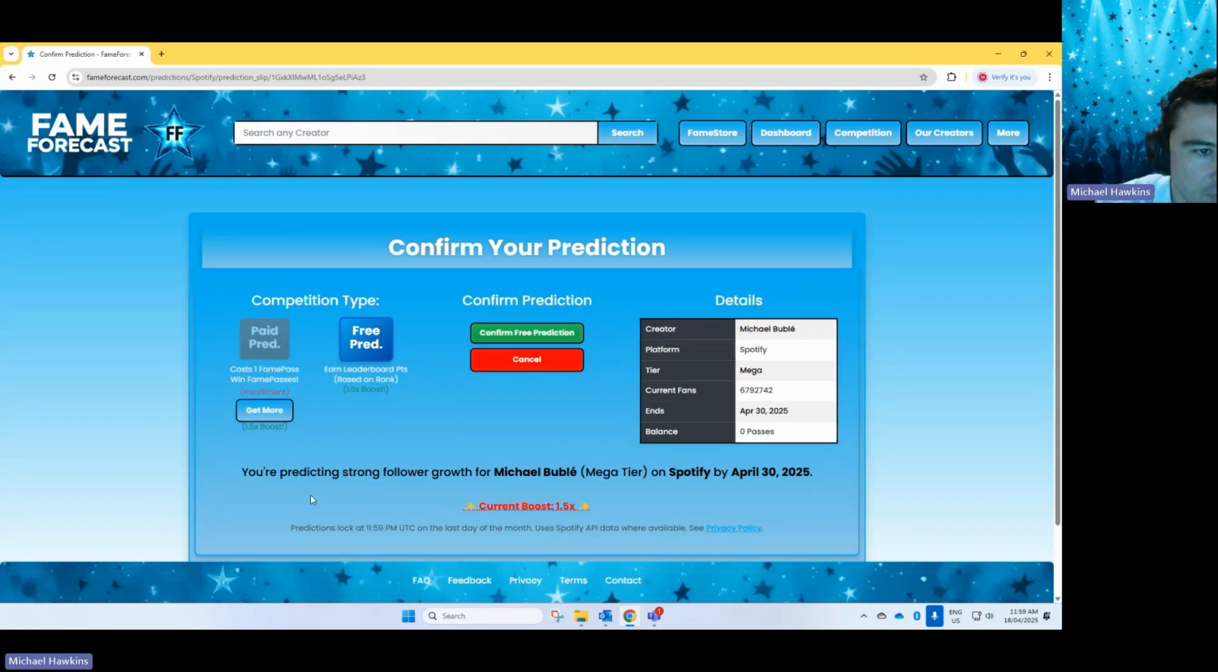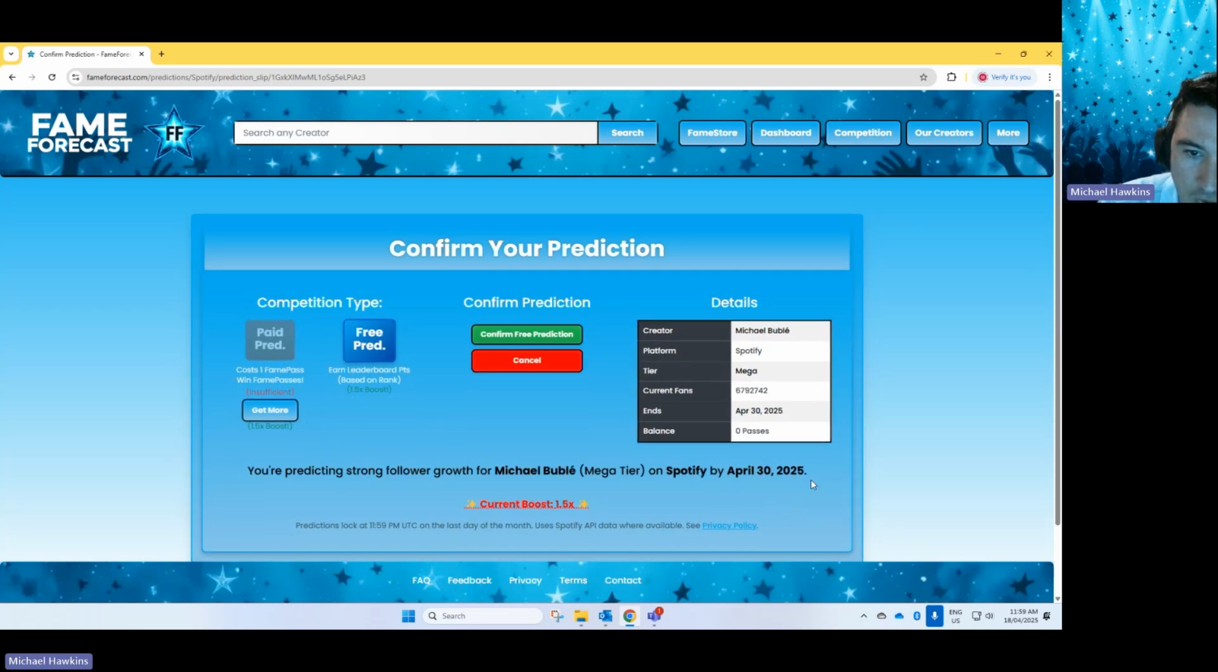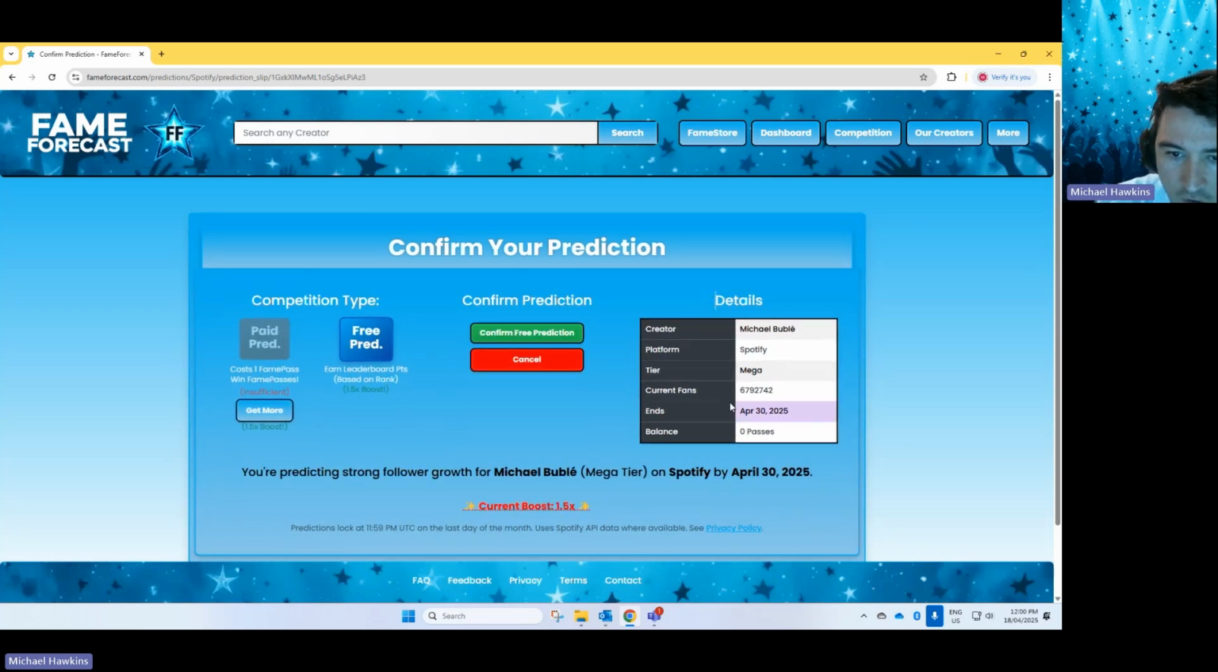On the left here is our competition type, whether we are doing a paid prediction or a free prediction. For a free prediction, you can just click that, confirm your free prediction, and you'll be away. These are the details on the side: the creator platform, the tier, the current fans, i.e. the current follow or subscribe count, and when the competition ends. Every competition runs for a month, so this one will end in about 12 days.